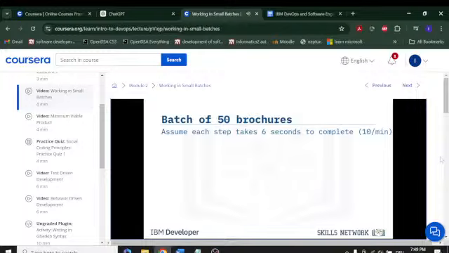Let's say that I'm going to process the first 1,000 brochures in batches of 50. These are large batches with 50 brochures in each batch. Assume that each step takes about 6 seconds to complete, so I can do about 10 steps per minute. I start with the first step, which is folding, and at 10 per minute, it takes me about 5 minutes to fold 50 of them.